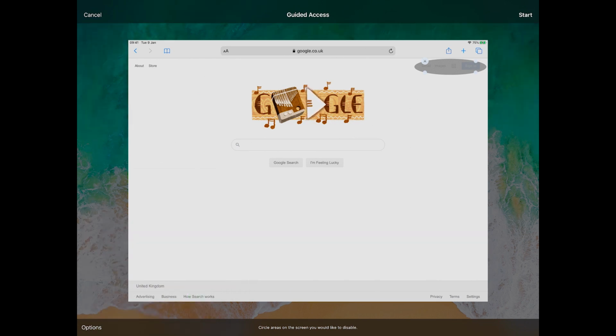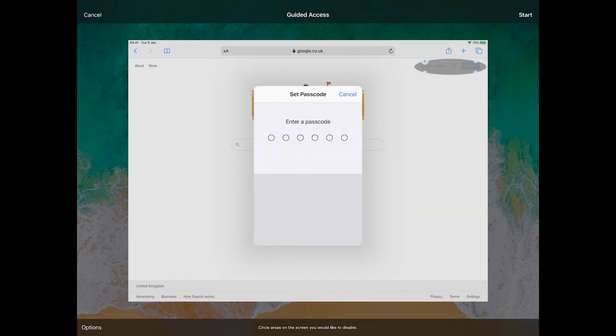On the top banner you can click Cancel to quit or Start to enable the guided access feature. Now I don't want to quit just yet, so I'm going to click Start. Now I'm prompted to enter a 6-digit PIN. This PIN is the code which will be used to turn the guided access mode on and off. It is not the main passcode used to unlock the iPad.